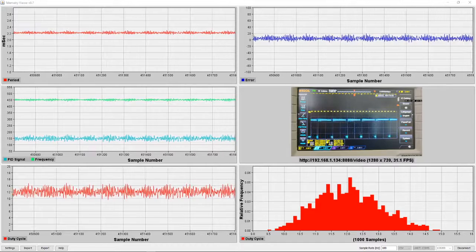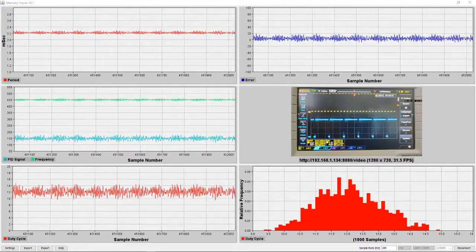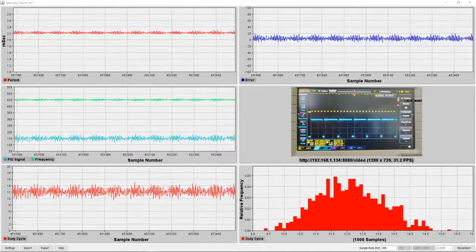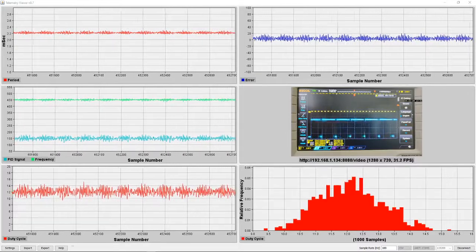All right. So this is just a demonstration of a DC motor speed controller.